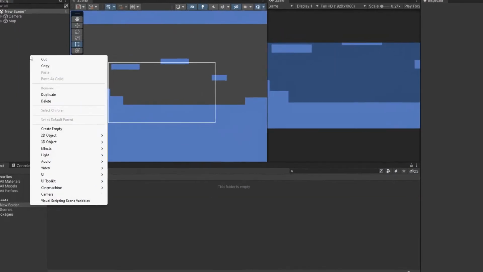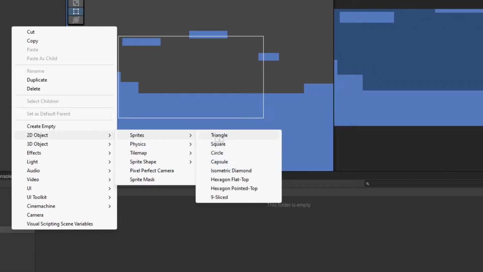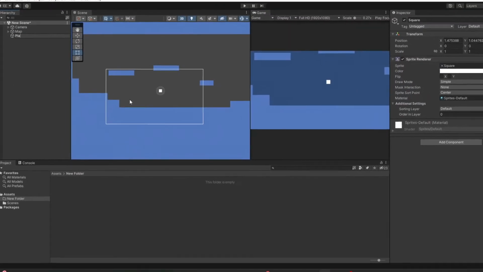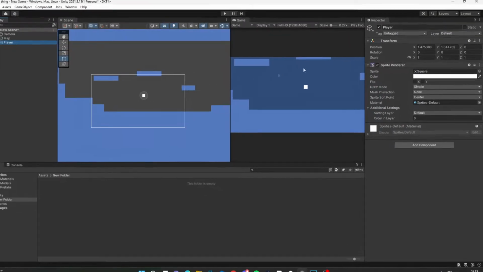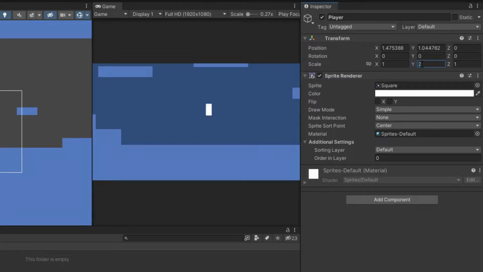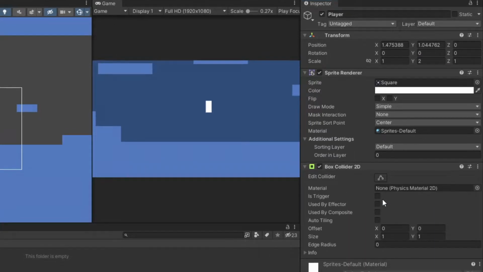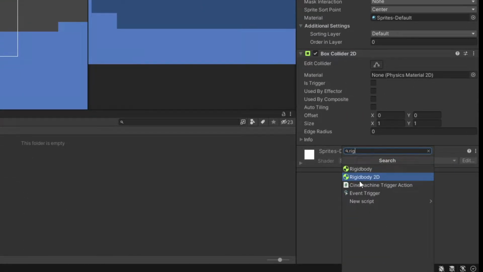First thing we want to do is to add a square, name it player, make him a little bit bigger. You can use your own sprites if you want. Then I'm gonna add a box collider and a rigid body 2D.